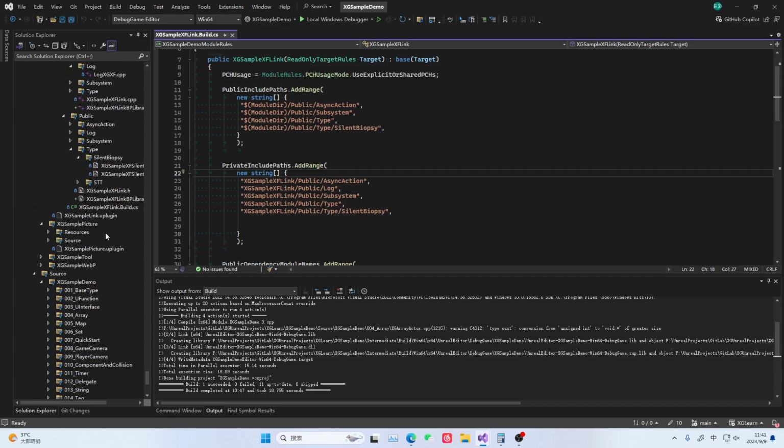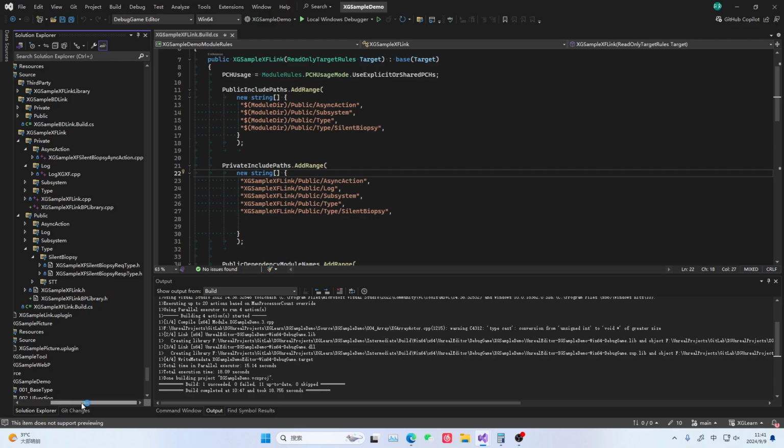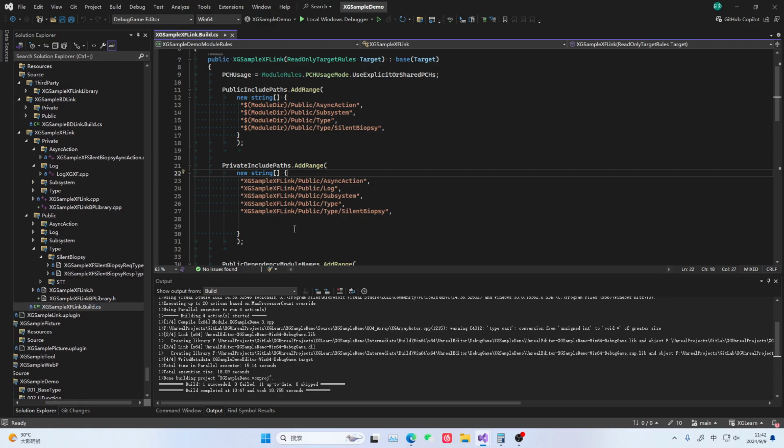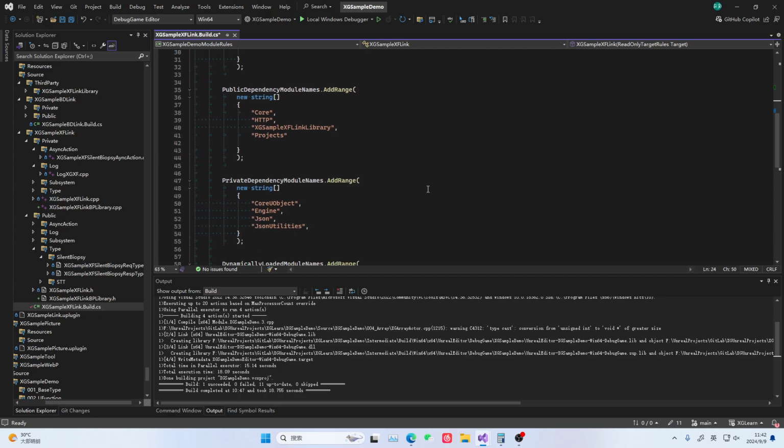Okay, then next, let's first modify this part of ours. There's a Build.cs here where we haven't written anything yet. Let's first update the module's information. We might need to add an STT here because we added a new folder. We want it to be more convenient when including it. Don't let it nest too deeply.